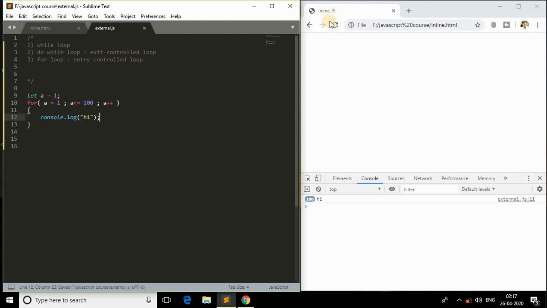So let me check the output. If I refresh, boom, we got 100 times hi printed to the screen, right? So yes guys, this is all about the simple for loop. As you can see guys, this is just 4 lines of code which we have done to print 100 lines of hi in the console, right?